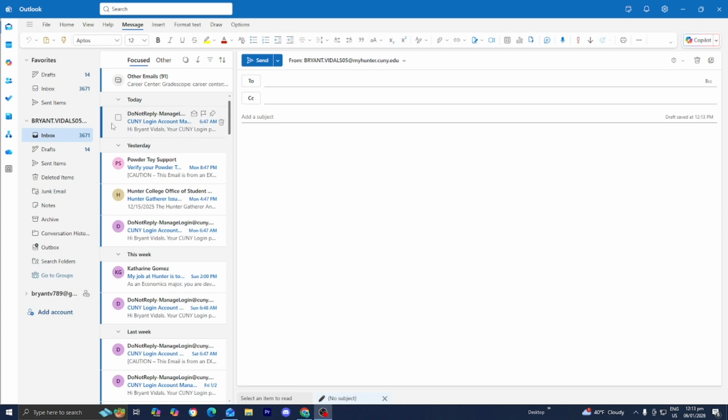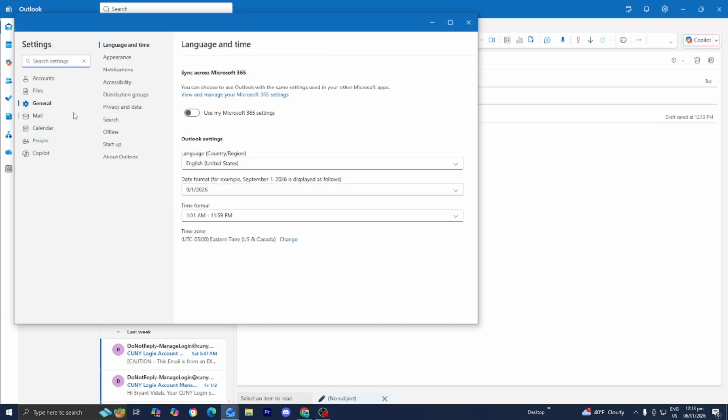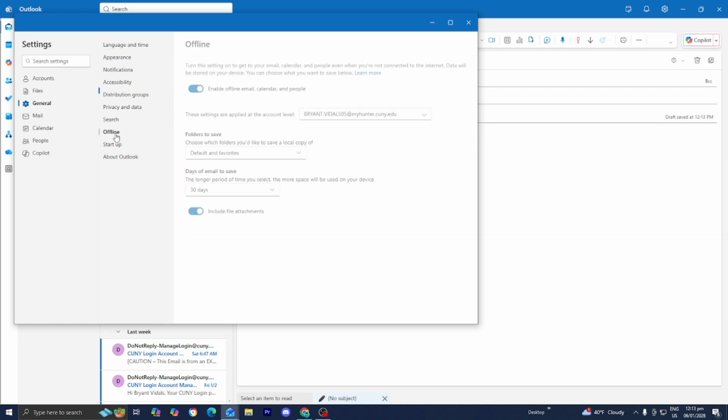Also, be sure to check your Outlook settings. So go over here to the top menu, select File, then select Settings, make sure to select General. Then go ahead and scroll down until you see this option that says offline. And you want to make sure that this is on right over here, include file attachments, because if you're trying to add an attachment to your email and this is turned off, that is going to cause issues, and you can make other adjustments as well.